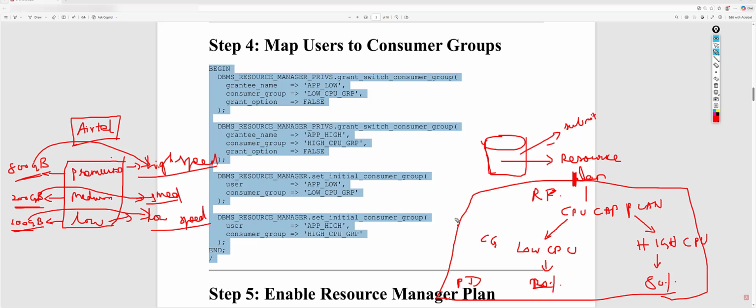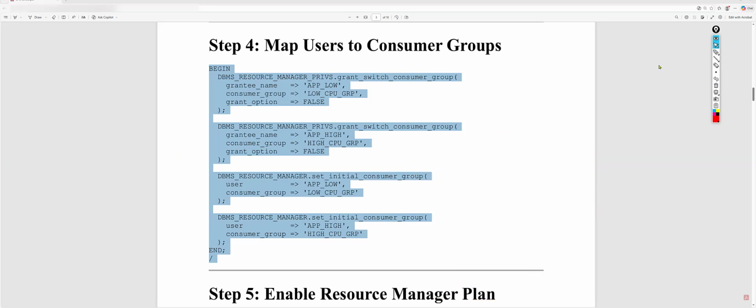Right, now we need to map this plan to the users. So high CPU will be mapped to app high, and low CPU will be mapped to app low. That's what we are doing in the next step.